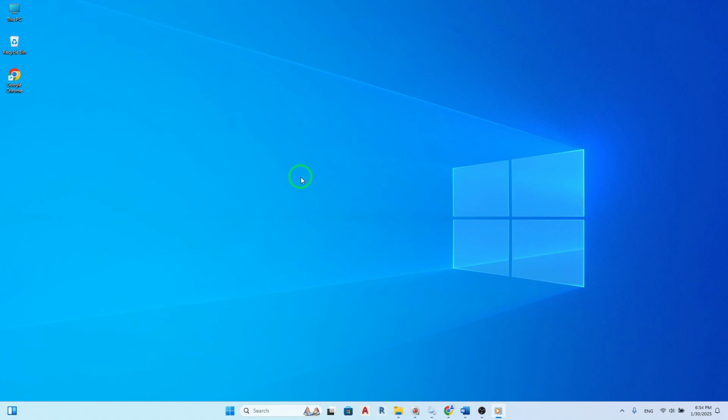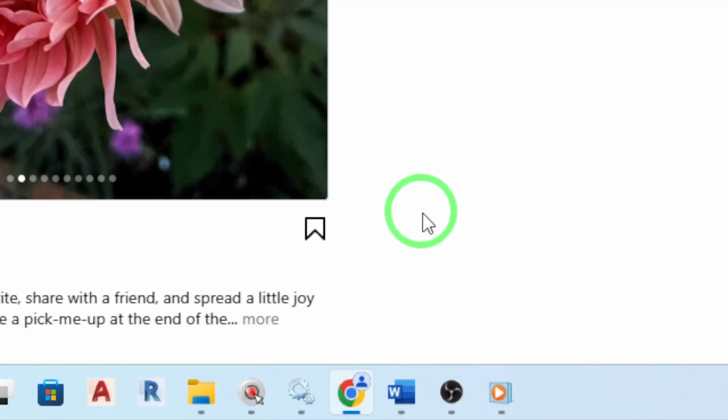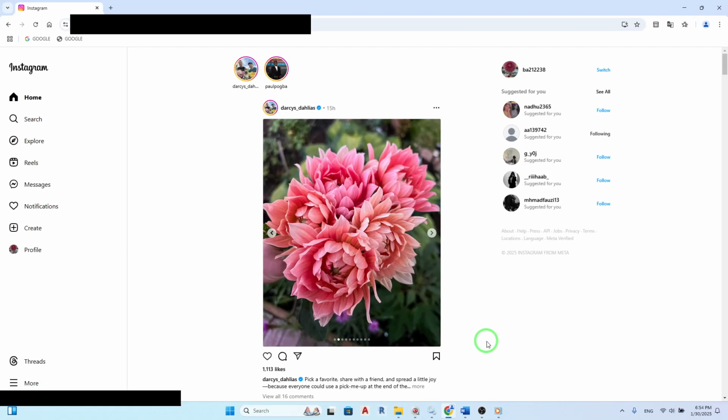First, open Instagram in your preferred web browser. You can use any browser like Chrome, Firefox, or Safari. Once you're logged in, you will be directed to your Instagram feed.